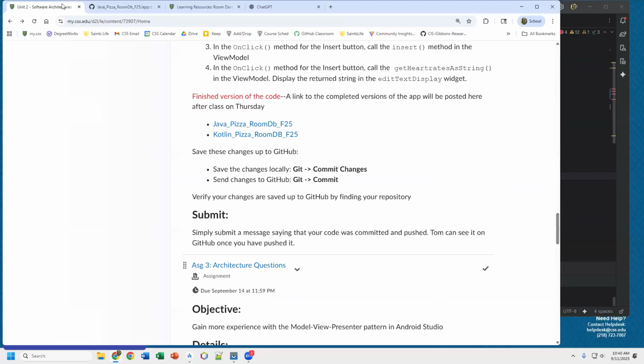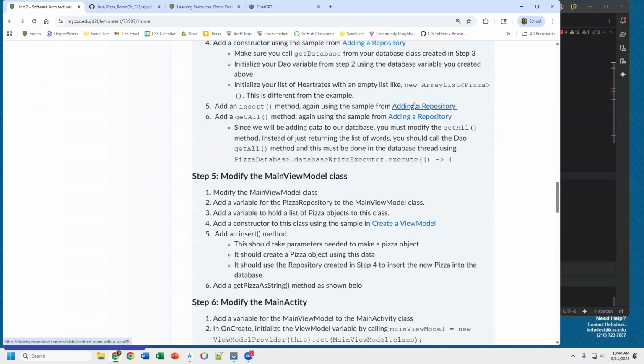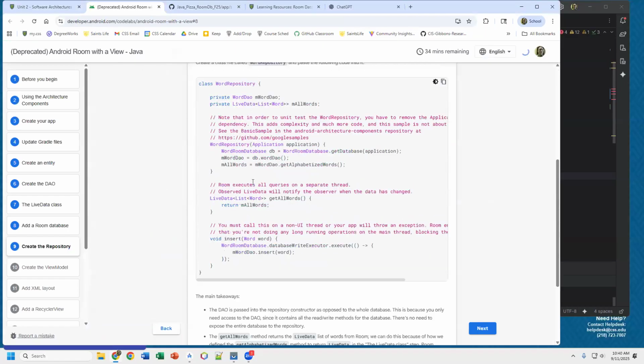And this comes from these tutorials here, how to create adding a repository. So they should have code in here. This is their Word database, but again, here's their Word repository. They declare a DAO here, and then they create a database. And then once they have that database, they use that database to create the DAO. And then they get all the words and store it in their list of words here.